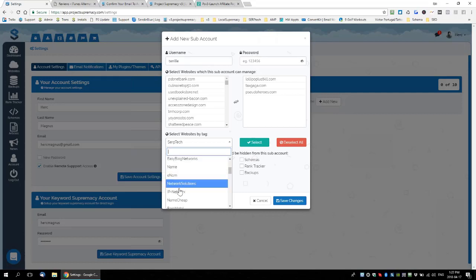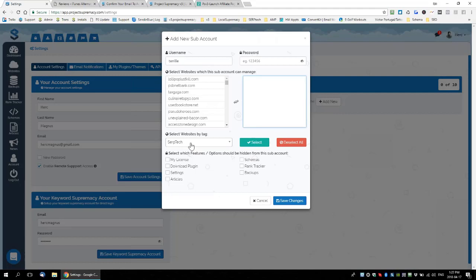Like, so if I want to add all my PBNs, for instance, okay, let's actually take these out. I want to add all my PBNs for my sub-user who manages my PBNs. I'll just type in the PBN tag. That will load up all my PBN sites, okay, and then I can actually move those all over. Select. Now all the PBNs are loaded, and then I can choose which features should be hidden. So I want to hide my license, I want to hide the plugin download, I want to hide the settings. They probably need articles. I could take out the rank tracking and the backups.